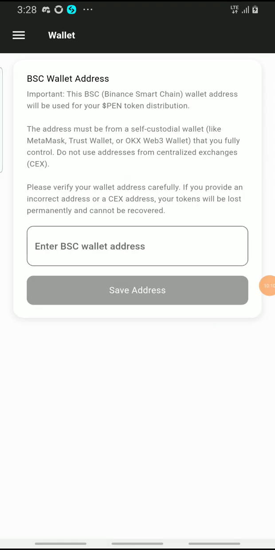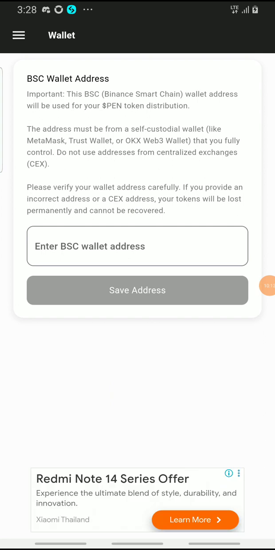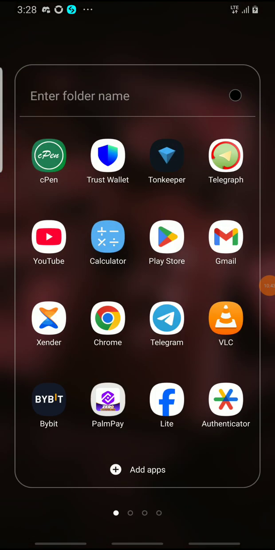Immediately you go to the wallet, you are going to go to the BSC wallet address. How to get your BSC wallet address? All you got to do is go to the Play Store and download the Trust Wallet or MetaMask. If you don't have the Trust Wallet or the MetaMask, all you got to do is go to the Play Store, then you download the Trust Wallet, or you download the MetaMask. In my own case, I use the Trust Wallet.